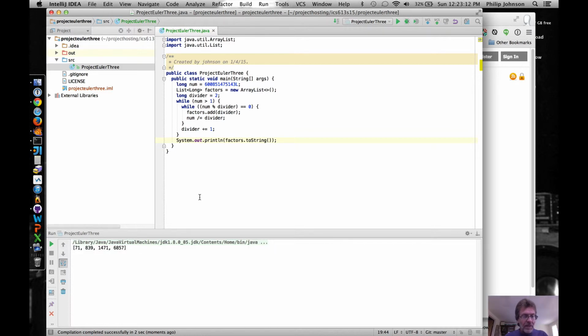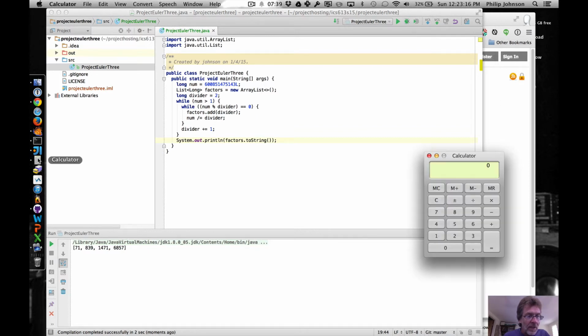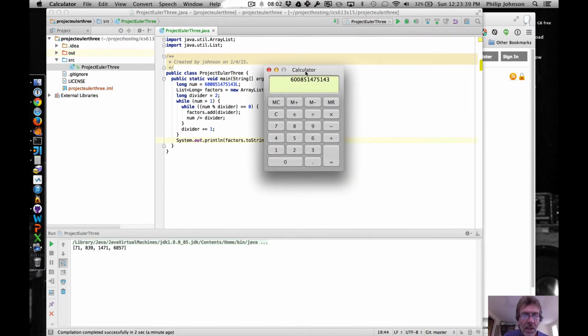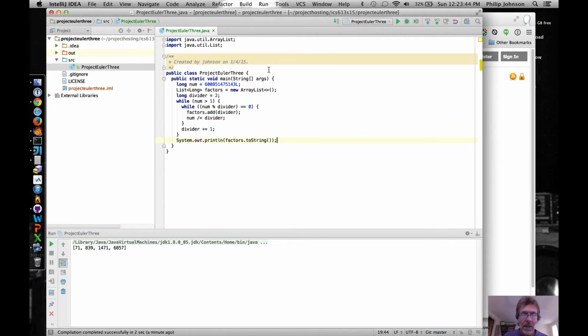Okay, so we've got these ones, and how do we check to make sure that this thing actually worked? Well, a simple way is to just do the multiplication. So let's bring up our calculator and say 71 times 839 times 1471 times 6857. Okay, and if we look at that number next to this number, looks good. It looks like we've got the factors that we want.